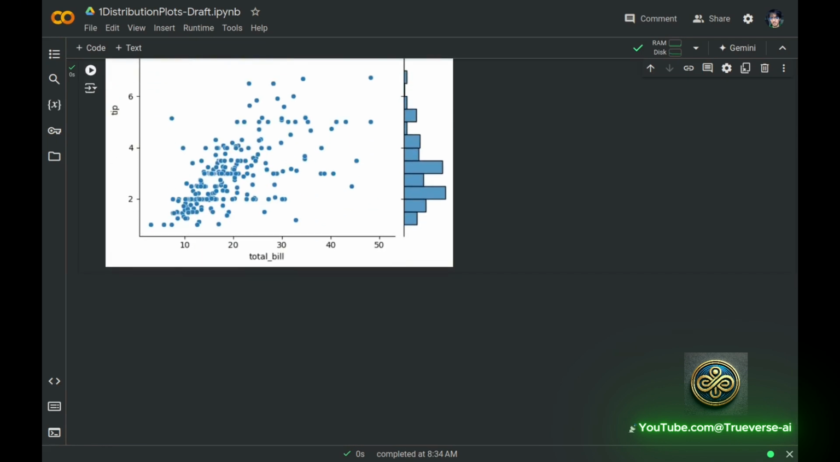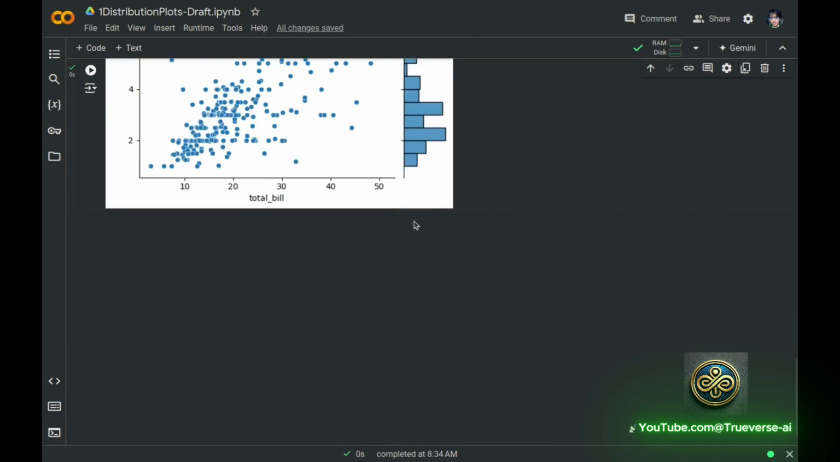The joint plot can also take a kind parameter to change the type of the plot. For example, you can create a hex bin plot or even add regression lines. Let's see how that works.